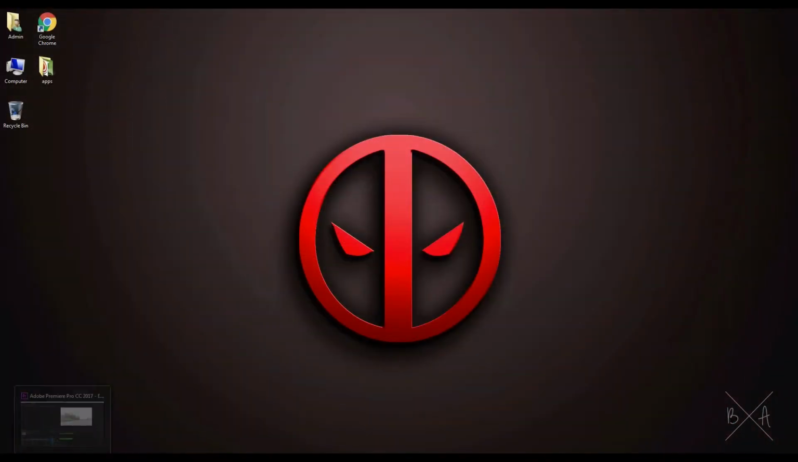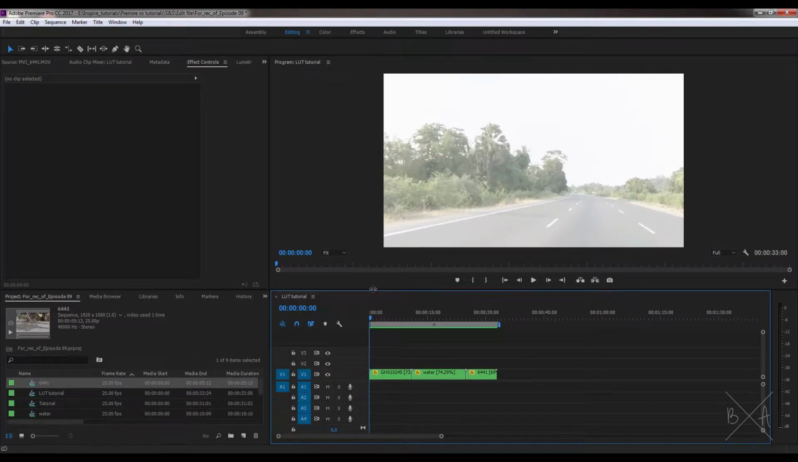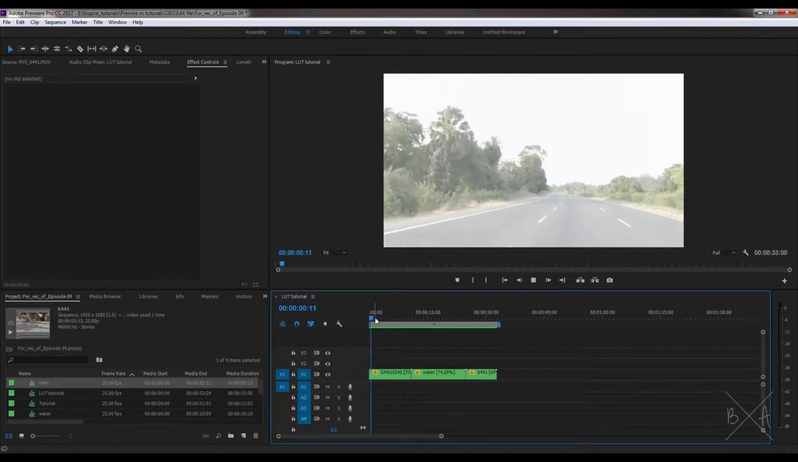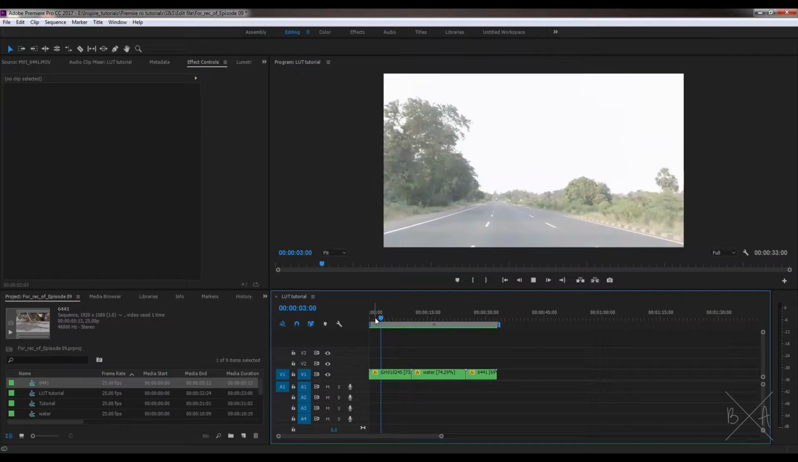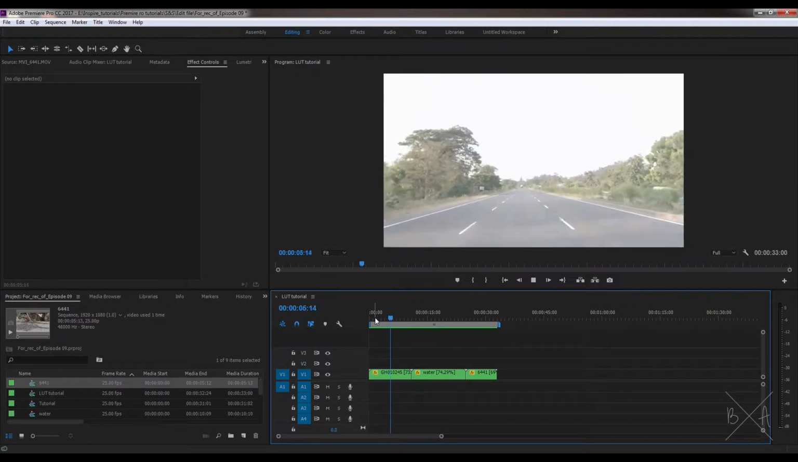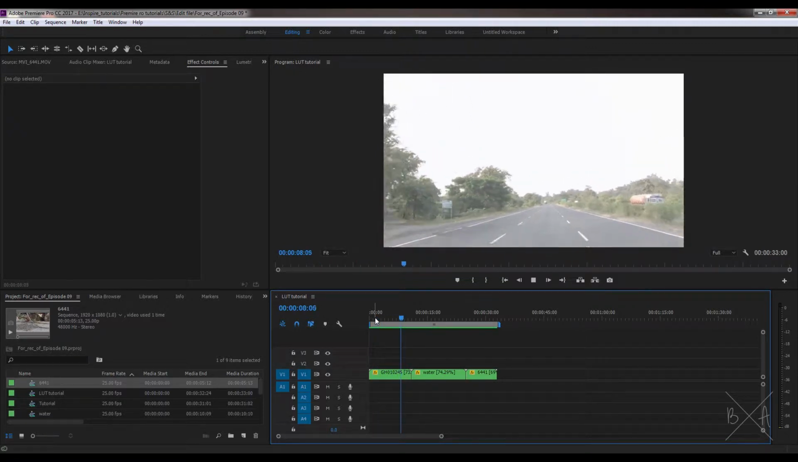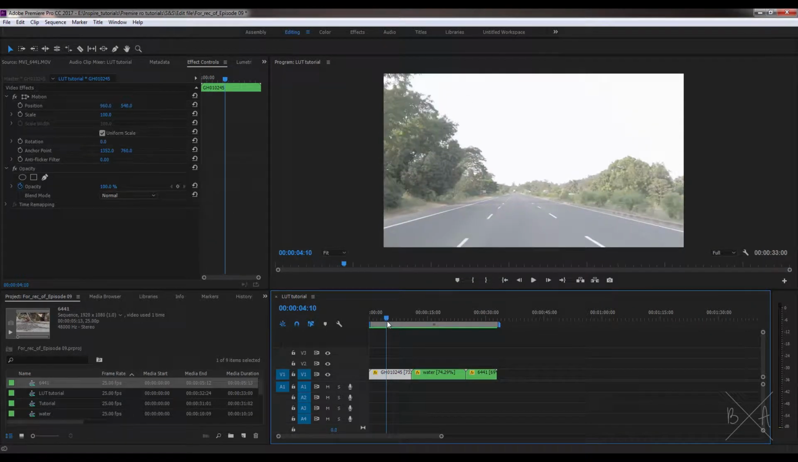Now let's get into the Premiere software first. First I will go to timeline here. These are some videos I have edited on timeline. Now I will export any single frame of the timeline to JPEG image to make a LUT in Photoshop.